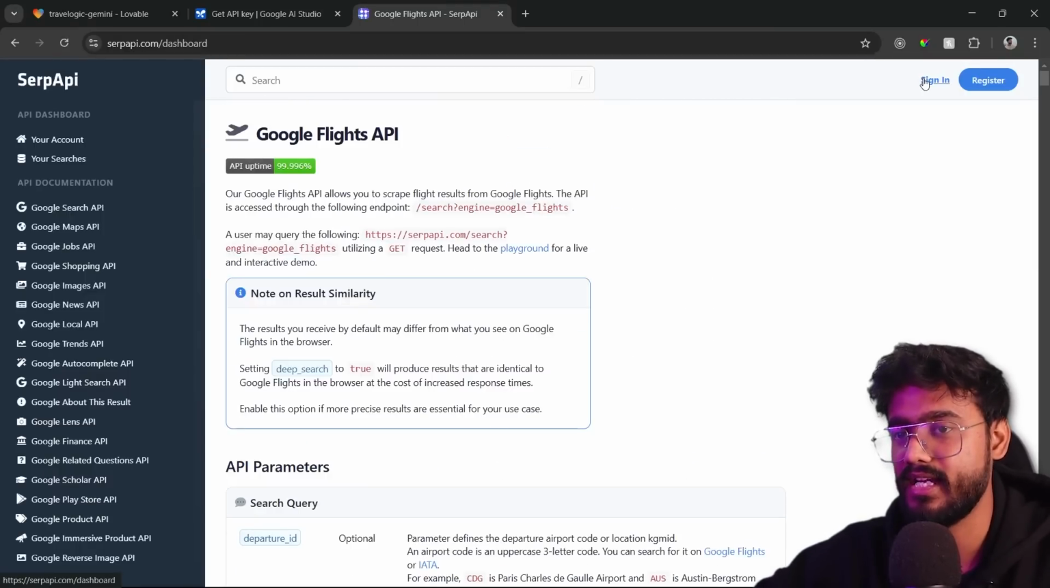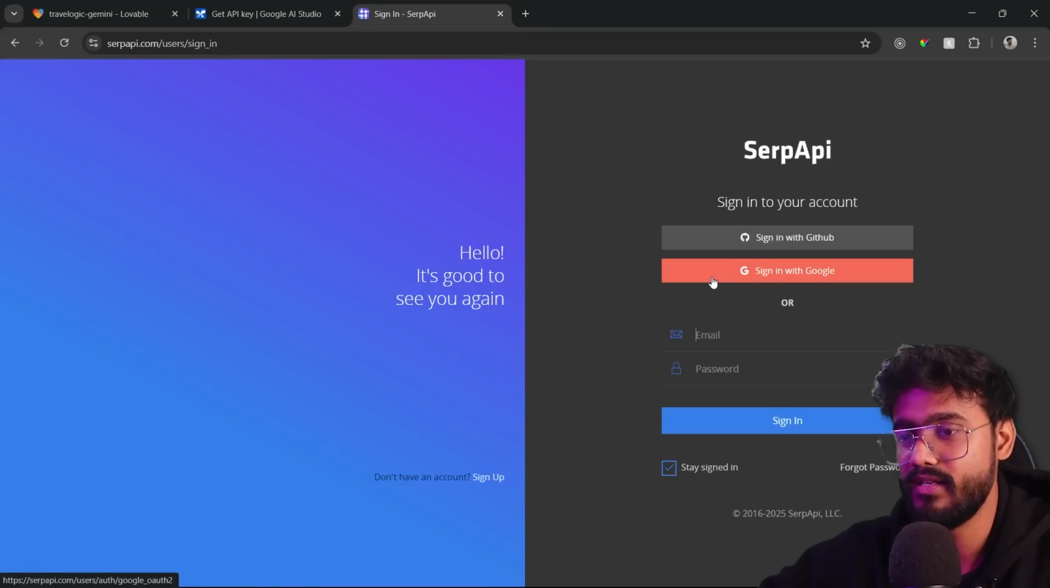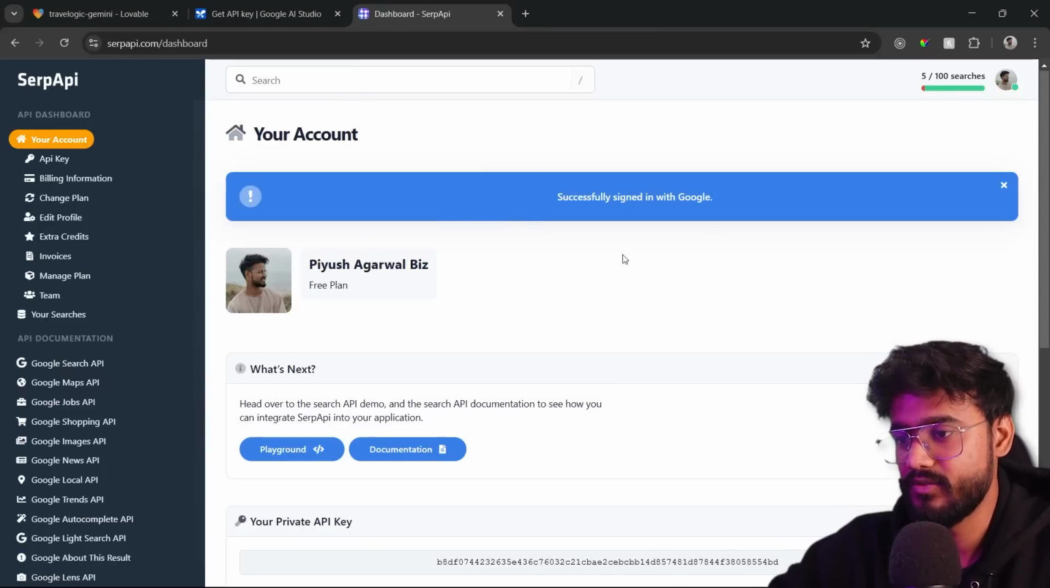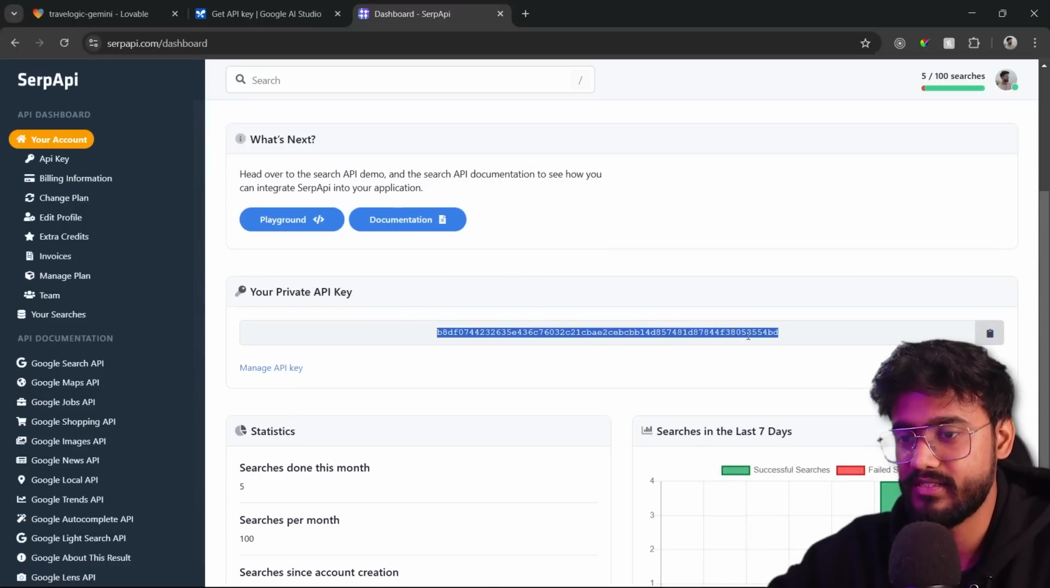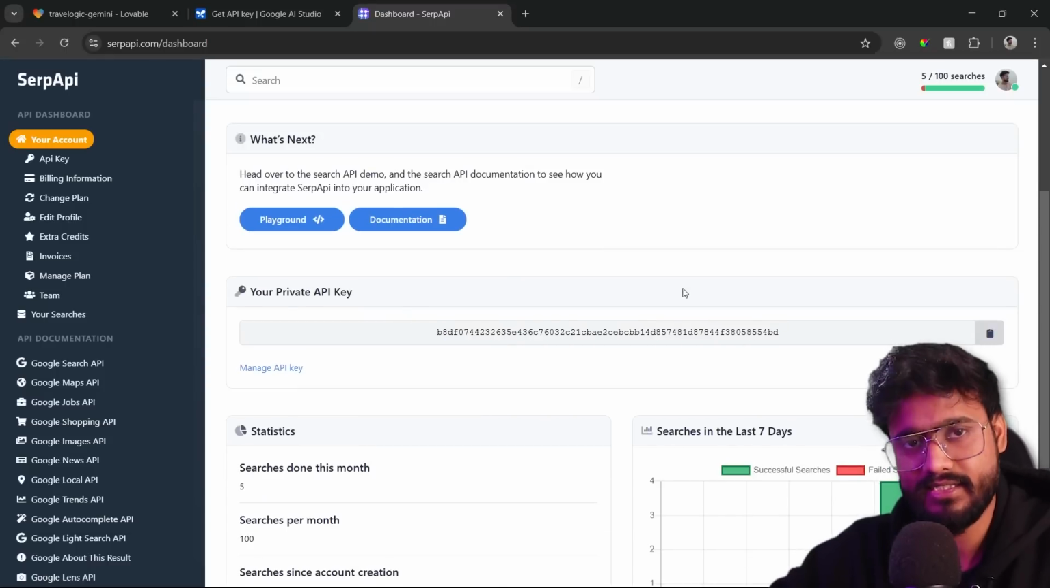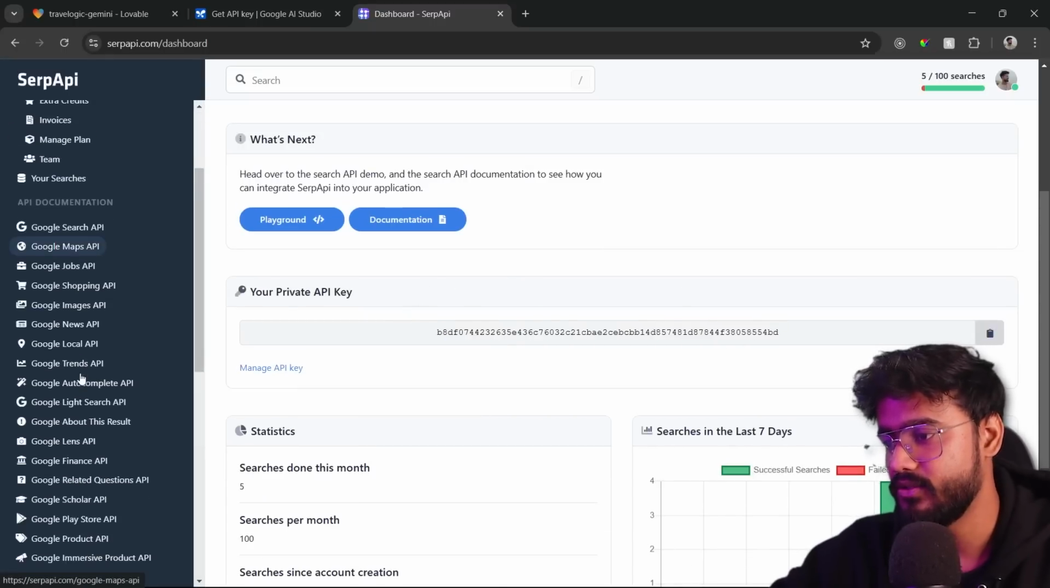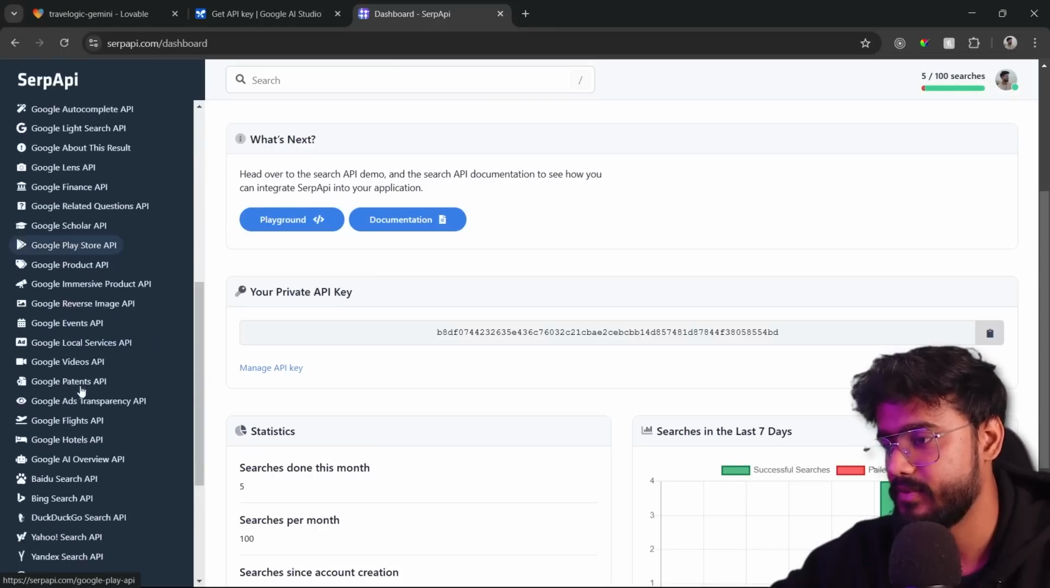Let's go on and sign in over here. I'm going to sign in with Google. Okay, and we are in and you will see an interface something like this. You can see this is my API key. So this is exactly what we will be using. But let's just ignore it for now. And let's go to Google Flights API again.